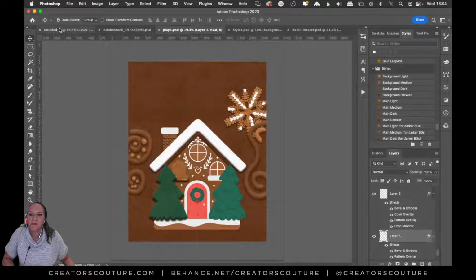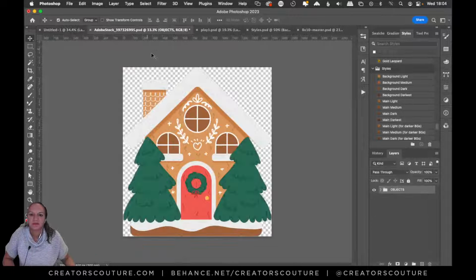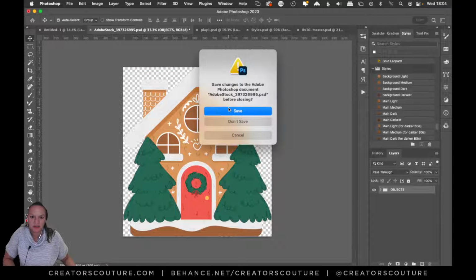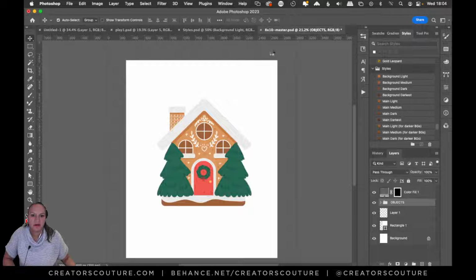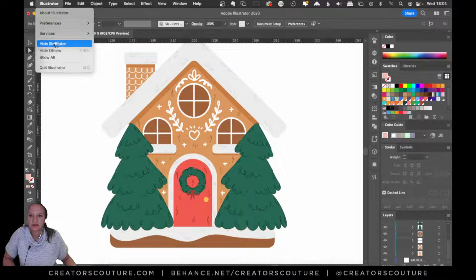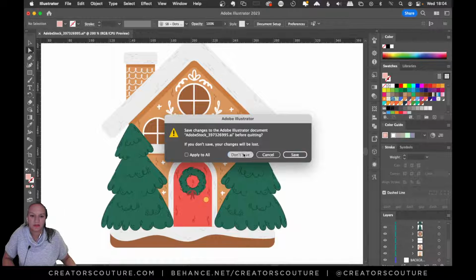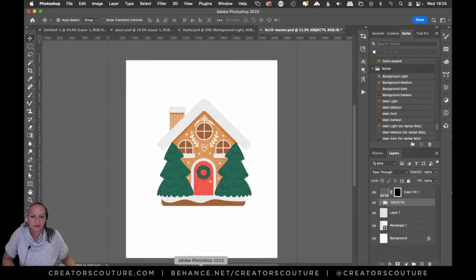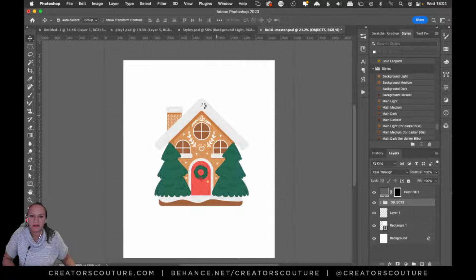So let's see what we've got going on here. I'm going to shut this document, hit save changes to the document, no, don't save. I've got my master document here. Oh, and you know what I'm going to do? I'm going to close Illustrator. Don't save. Yeah, I definitely haven't had any kind of spinning ball on Photoshop in a real minute.